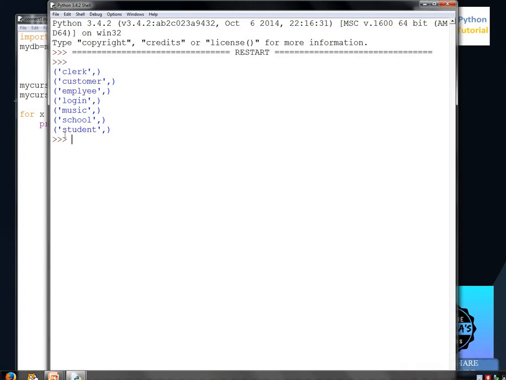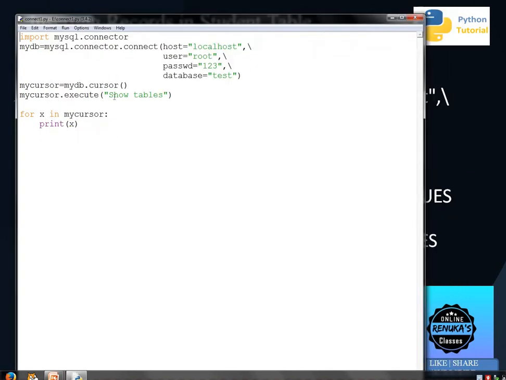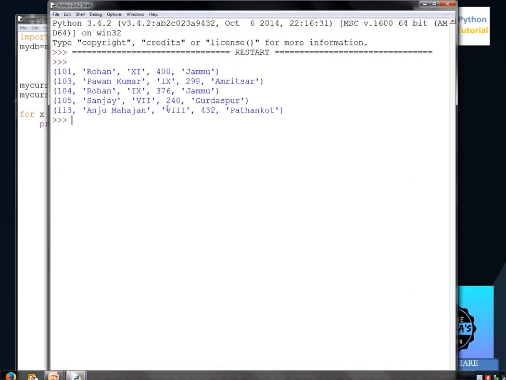Suppose now we want to see the details of the student table. So we can change our command to this: select asterisk from student. All the rest will remain the same: importing the connector, maintaining the connection, then creating the cursor, then execute. Then we will save this and we can run this module. We can see these are the records which are present in the student table.